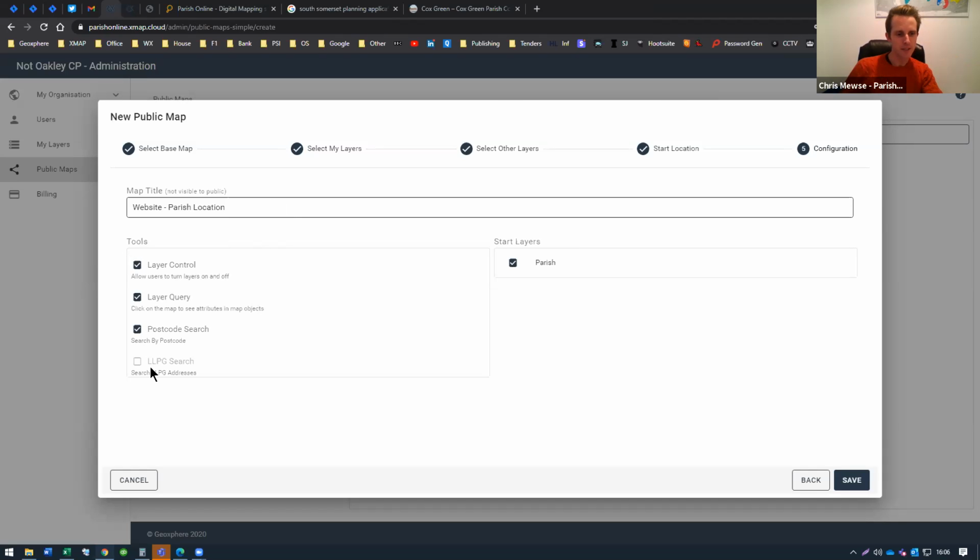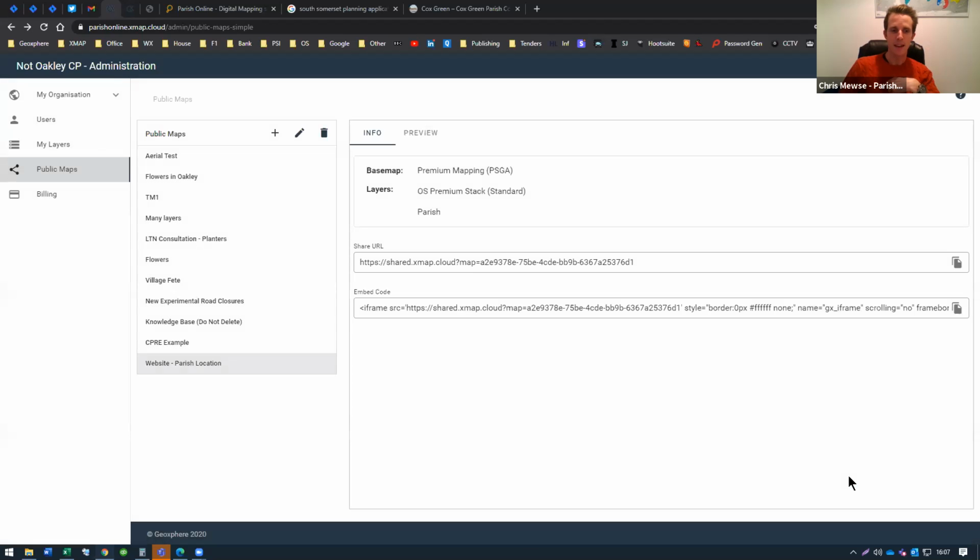Right, now I've got some options here, and this is going to be a very simple map, just like the Cox Green one. So I don't need the member of the public to have a layer control. And I don't need them to be able to info click anything on the map. And do I let them have a postcode search? Yeah, I'll let them have a postcode search, that's fine. And it's going to have the parish layer switched on by default. So I can have a load of layers there, but they might not be switched on. In this case, I'm going to have them switched on. And click next. And that is done.